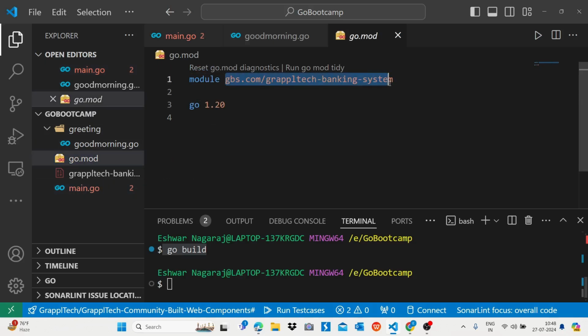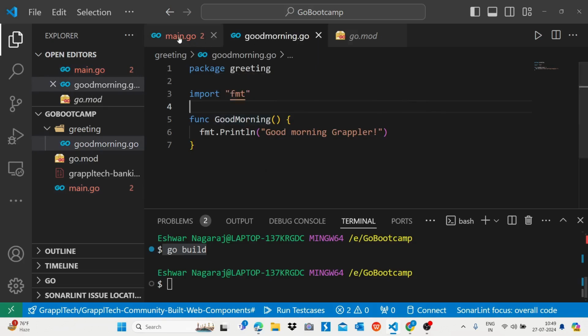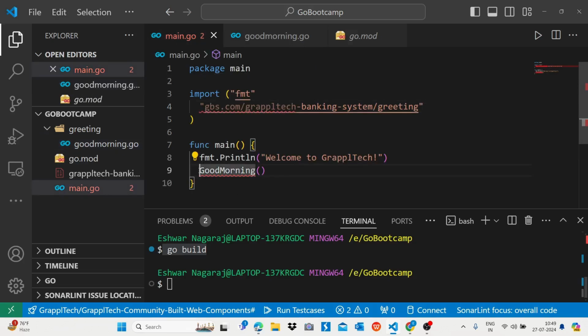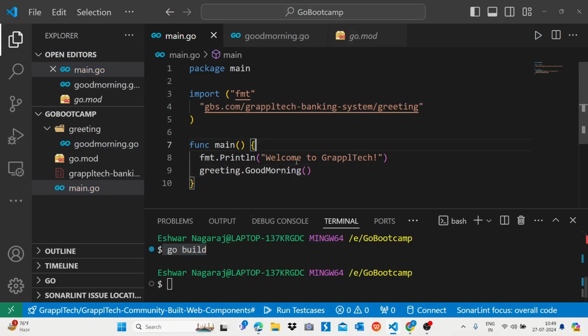Just copy this entire unique identifier, add it in the main.go file, and then slash, and give the package name. So the entire module name and the package name. Now we have imported the package which consists of the goodmorning.go file, and in that we have the GoodMorning function. In order to use it, you have to give the package name: greeting.GoodMorning. That is how you can import and use a custom package in your application.